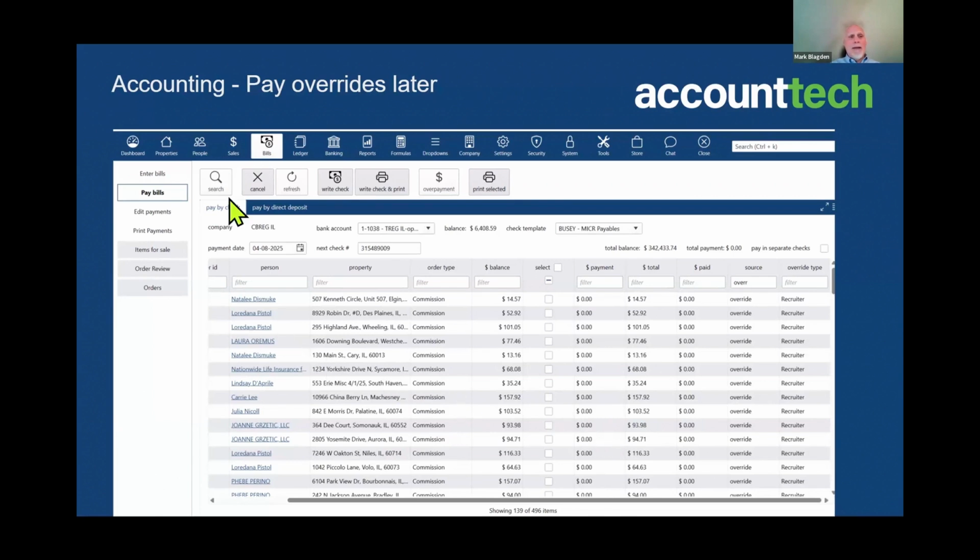Now, in the pay bill screen, you can see what the source and the override type was if the bill was an override. Because if you want to postpone paying those, you can filter for them in the pay bill screen now, to make it easier to put those bills off for payment until it's the end of the month or whenever it is you decide to pay them.